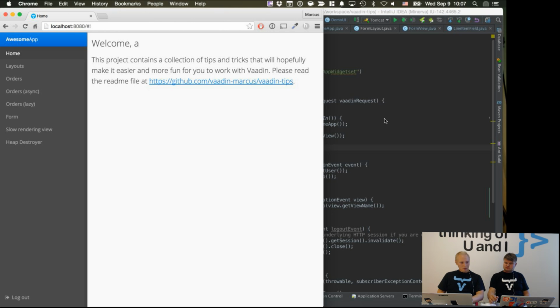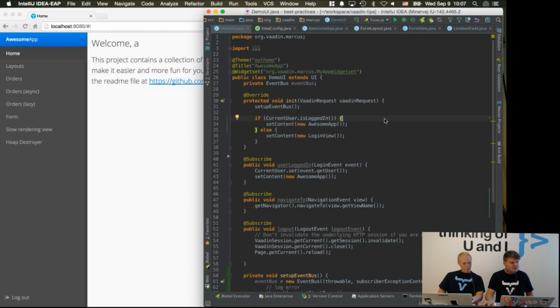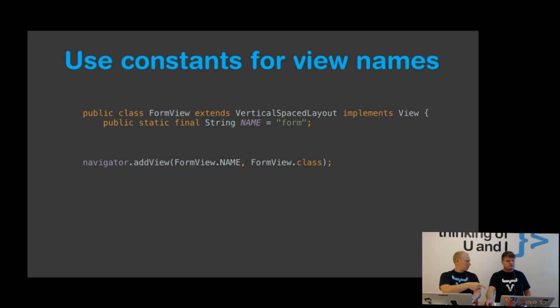The second part is, I can switch back to this one. Yeah, I guess let's go through the slides and then I'll show them afterwards. So the second part I typically recommend is using constants for view names, just because typos do happen. Especially if you change the name of your view at some point, and you're using just the string name of the view throughout the application, there's a very good chance that you're going to miss it someplace.